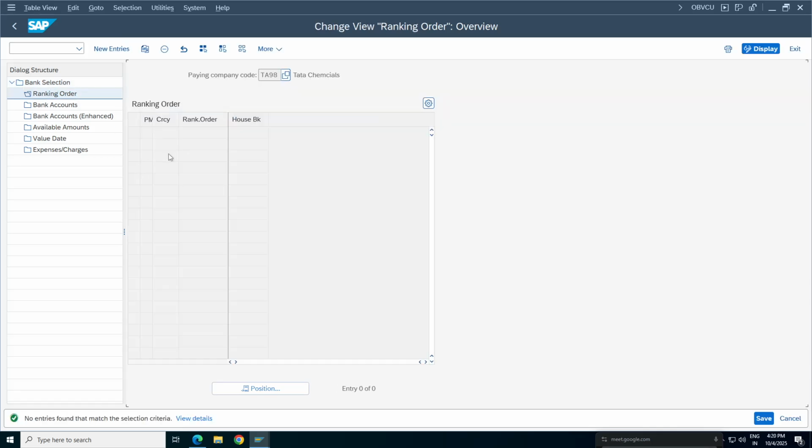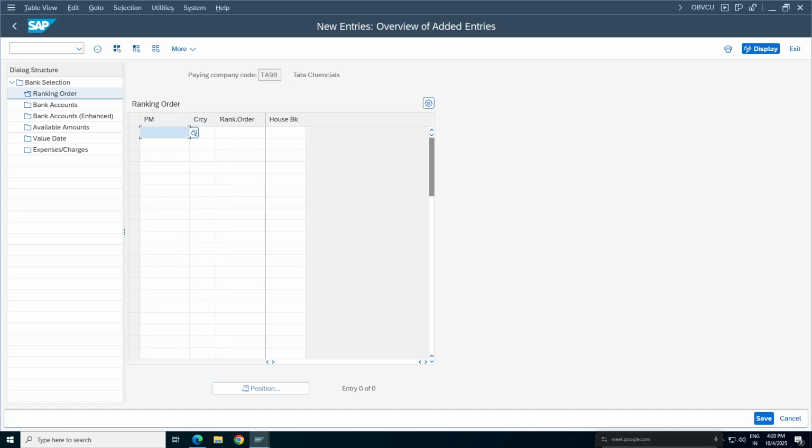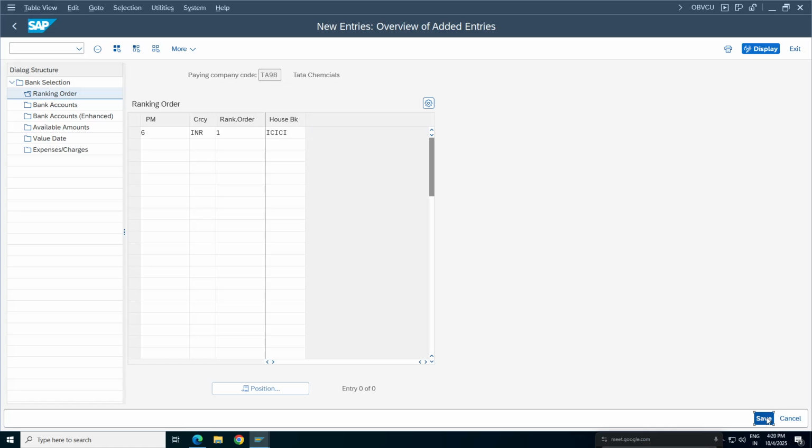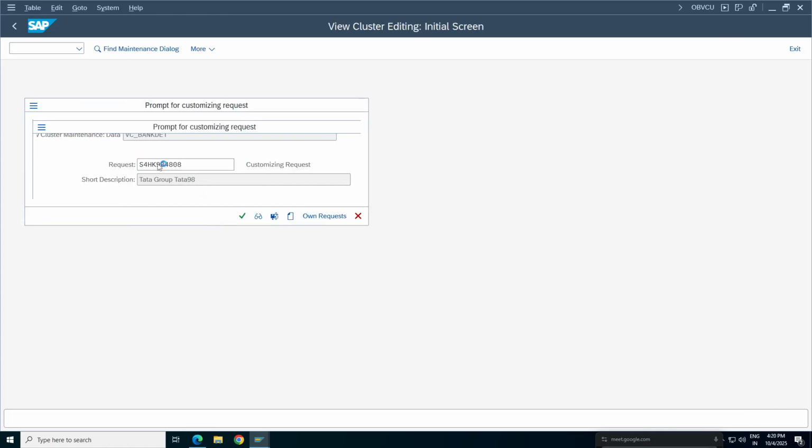Now your company may use n number of banks. So for that purpose, SAP has provided a ranking option here. What is your payment method? 6 payment method. TA98. Currency is INR. Now you have to give the ranking order. Which house bank do you want to rank? 1. And the house bank is the one we already created, which is ICICI. That's the identification I had given. ICICI. Click on save. Of course you can save after defining all the steps, but it's better to save it.